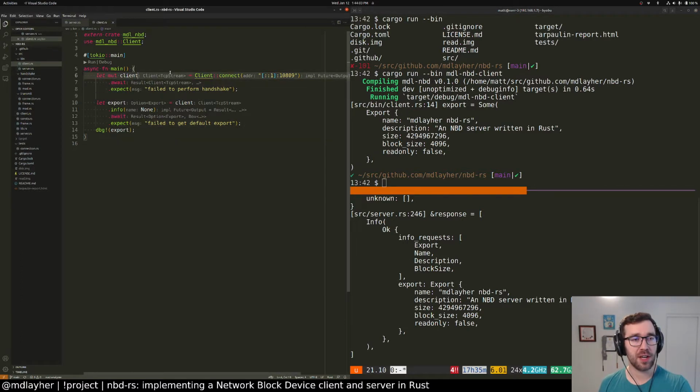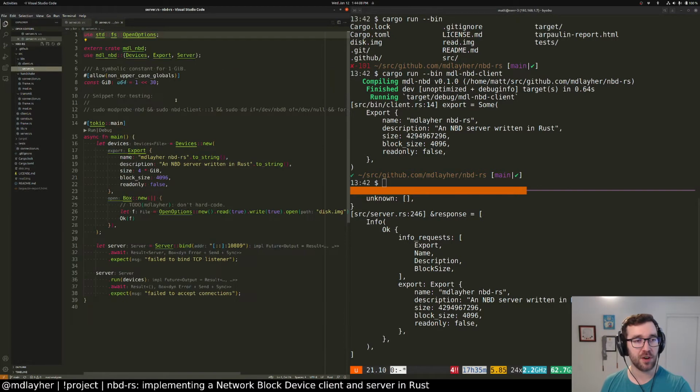So the client here, again, this is abstracting over a lot of different concepts. We'll dig into this, but then the server, similarly simple, I suppose.